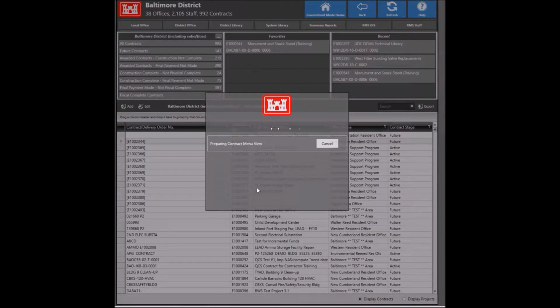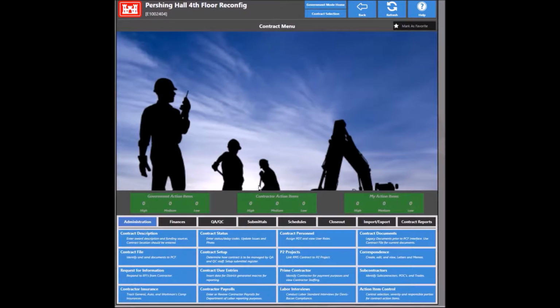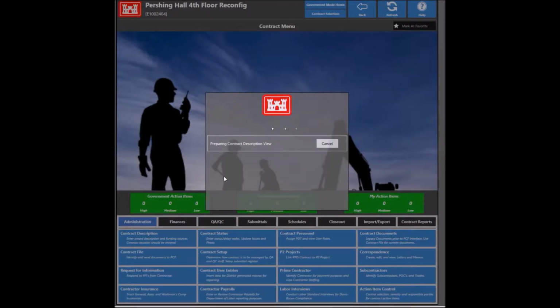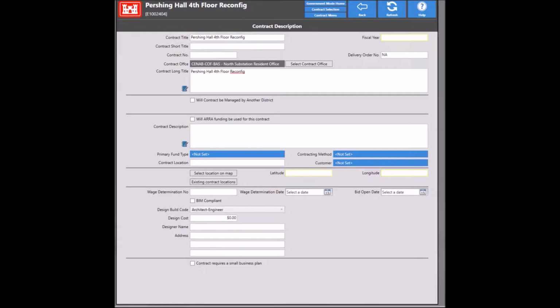So I have the contract award open in a separate monitor, and I'm going to pull information from the award to fill in the basic contract details here. So click on the contract description, and we can actually just copy and paste this contract title, and that's probably good enough. Let's add the fiscal year over here. Put the contract number in from the contract award.